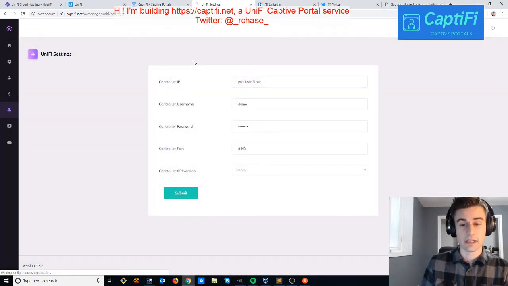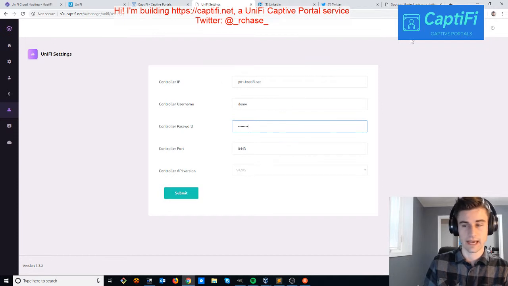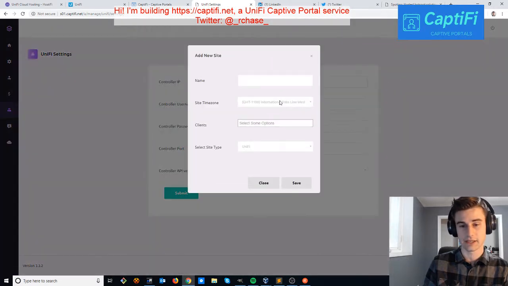If you want to integrate with UniFi, you put in your information here. So I put in the server name, and then this is just an admin of a site on the free plan. So demo, the password, the port, and saved that. And then from there, I'm able to add a new site, and I'm able to select UniFi, and then on the next page, you'll be able to select which site you want to integrate with.